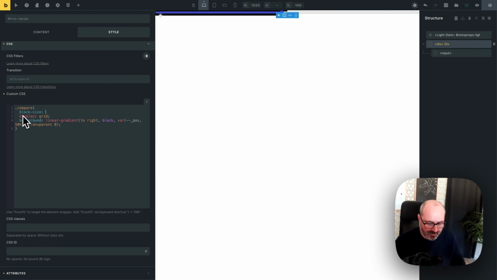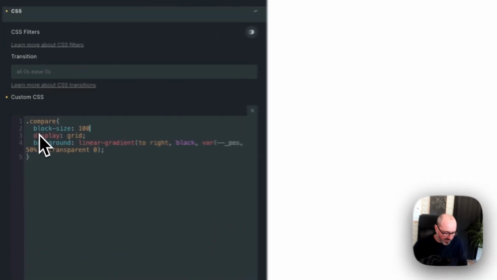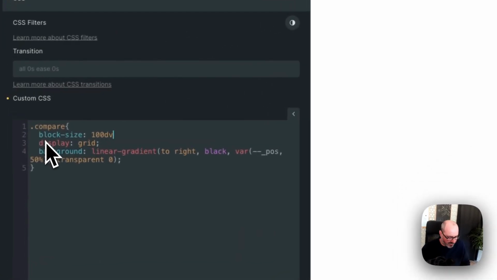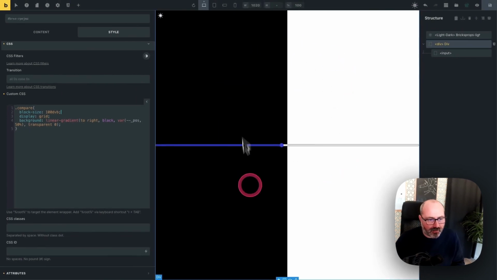So the block size, and I will use 100, and I will not use VH. I want to use VB, once again, the logical version of the unit for viewport block size and not viewport height. But I also want to use the dynamic one. So this will be 100 dVB. And we are back with our element.